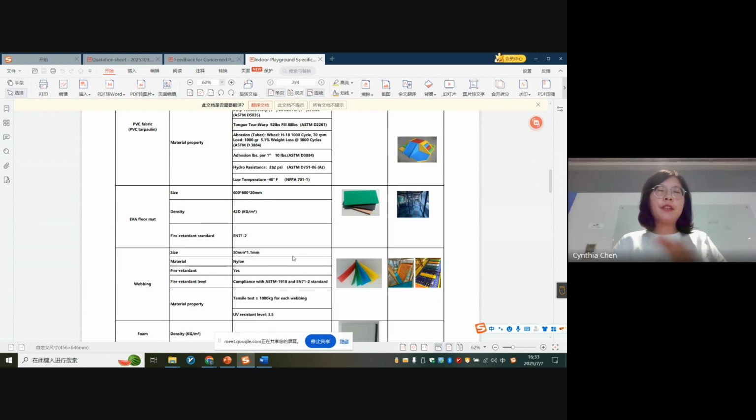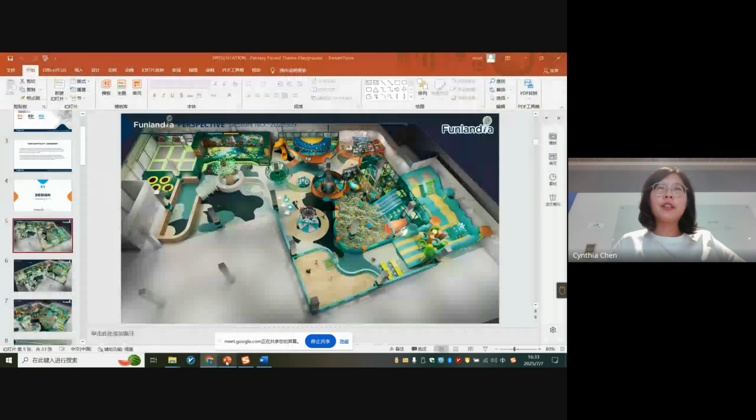I will send you a list of site conditions which you need to prepare. For the flooring of the site, the site needs to be leveled, and you use the concrete flooring. The original concrete floor with some leveling would be enough for us to proceed with the installation work. We will put the EVA flooring mat directly on top of the original concrete floor.